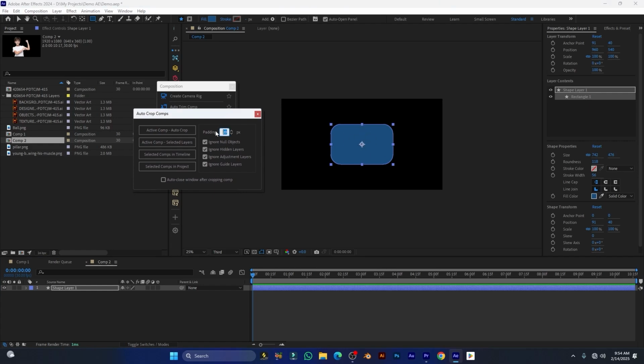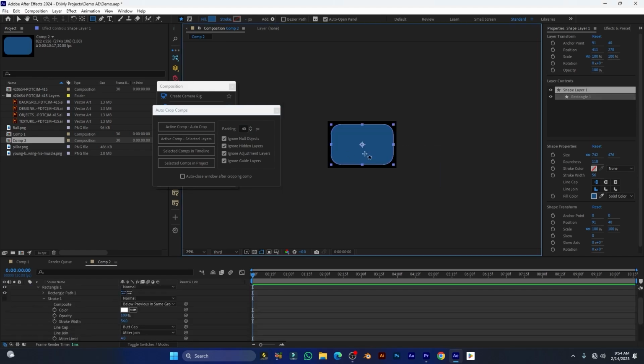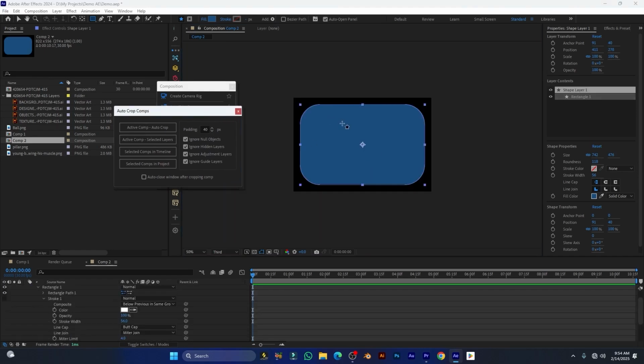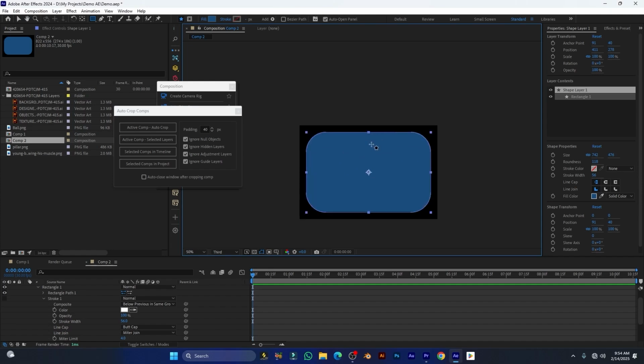I will set only 50 or maybe 40. Okay, and here are some more options, you can read them. So at this time I will apply active comp selector layers. Just click on it and now you can see it has trimmed that shape easily and with the margin of 40 pixels. So in this way you can trim any kind of images, shapes or text, anything.